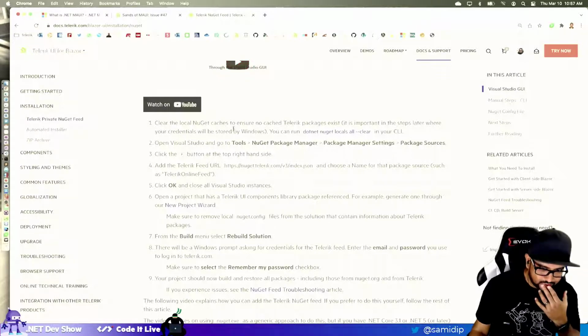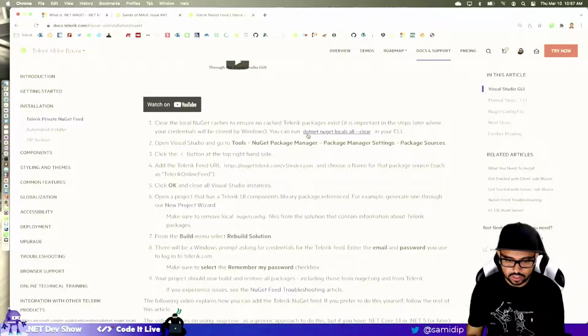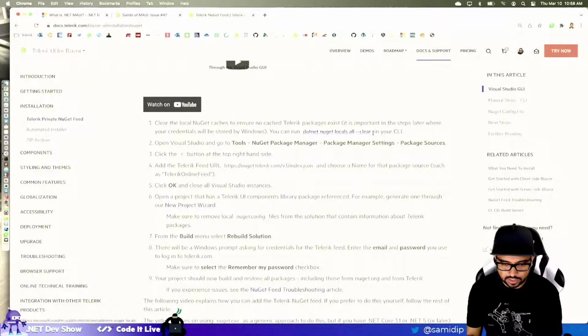Okay, clear all the NuGet caches to ensure no cached deleted packages exist. It's important in the steps later where the credentials will be stored by Windows. You can run dotnet nuget locals all --clear in your CLI. I can do that.